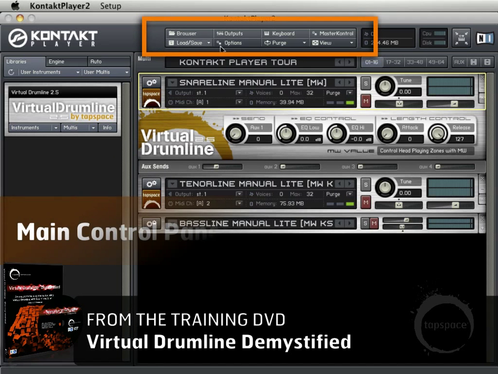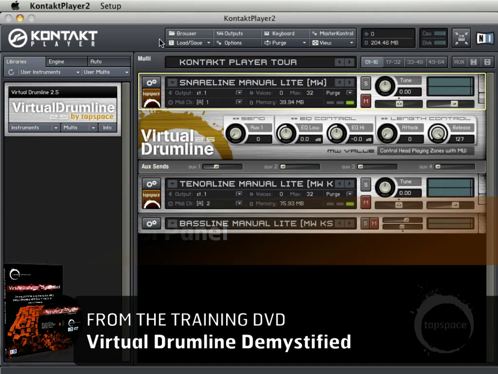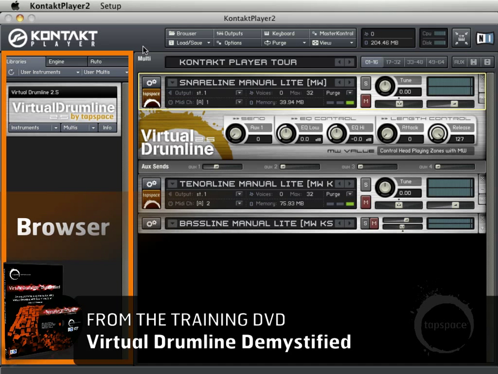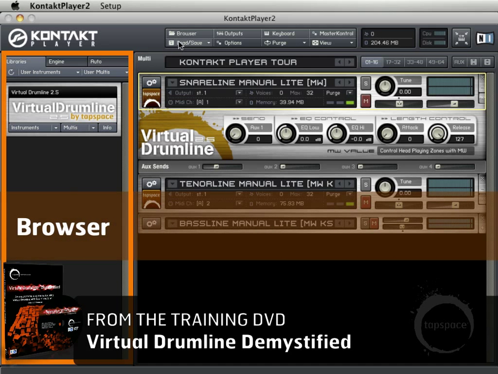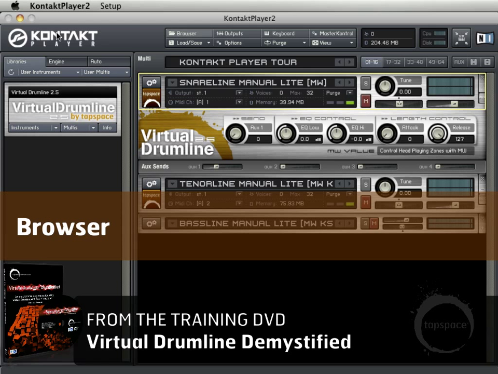The first area to note is our main control area here, where you can toggle a variety of things and get into a few different areas. The first area I want to note is the browser area over here, which you can toggle by pressing the browser button here in the control area. So if you want to get a little more compact, you can do that. So this is our browser area.